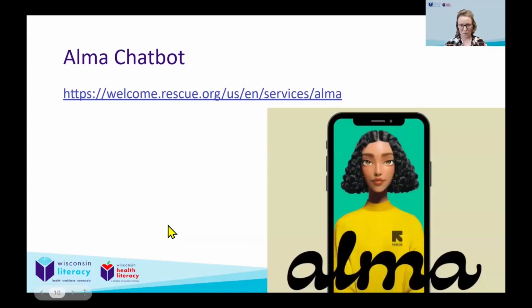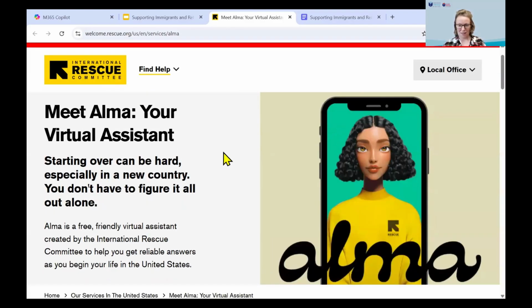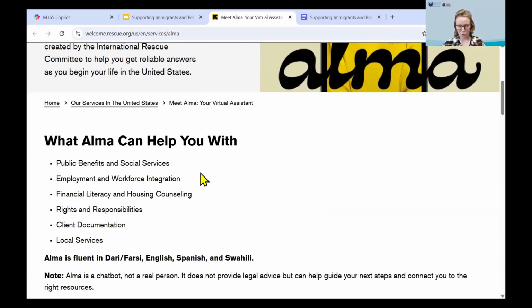The next tool is Alma Chatbot. This is a fairly new one to me. And I'm going to click here on this link. It was developed by International Rescue Committee, and it is AI. It's an AI chatbot or a virtual assistant. And she can help you with public benefits and social services, employment and workforce integration, financial literacy and housing counseling, rights and responsibilities, client documentation, and local services.